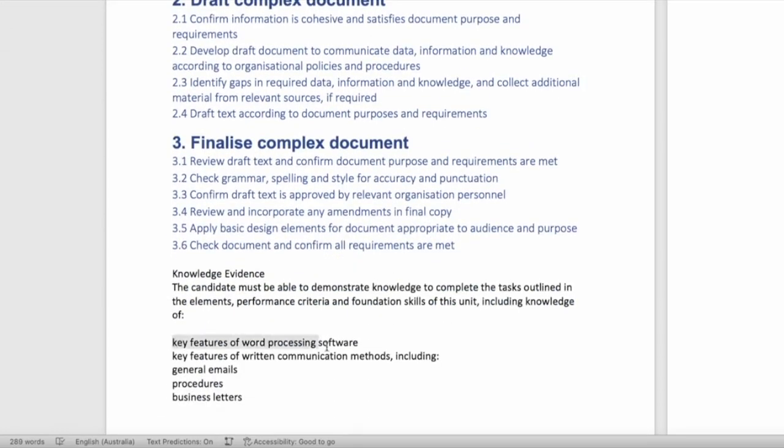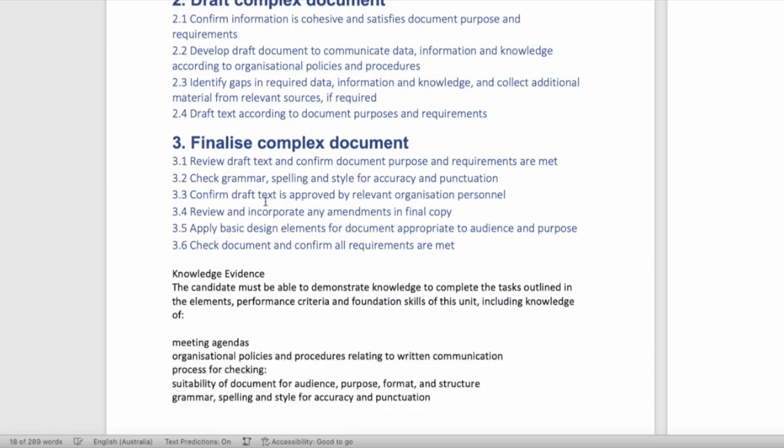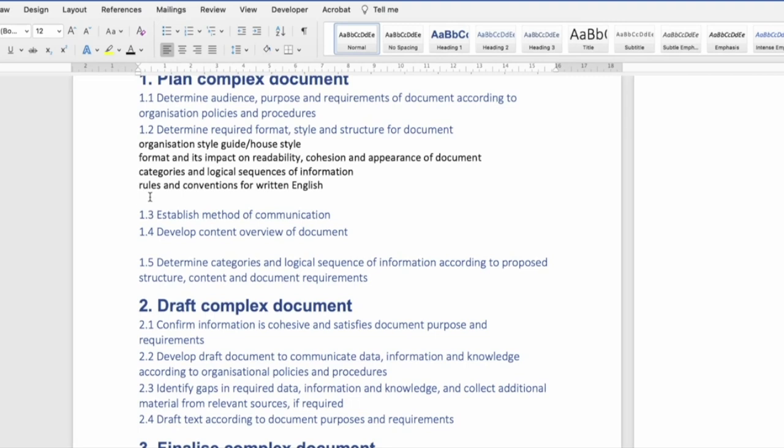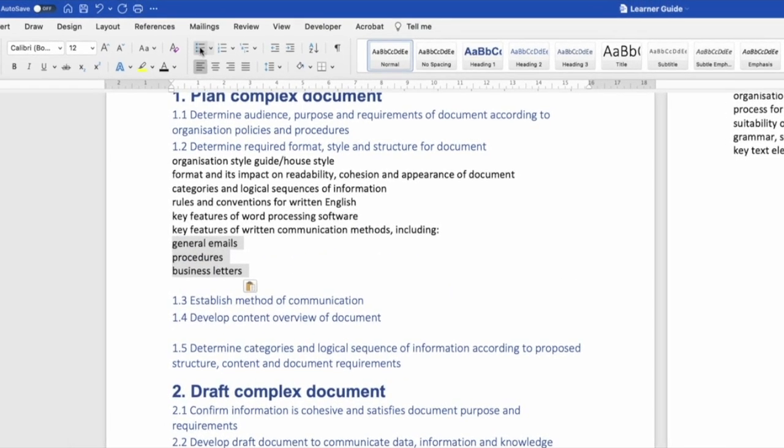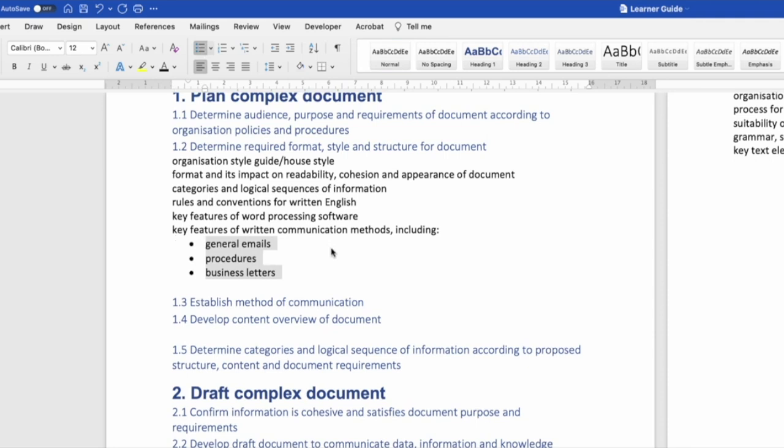Then, key features of word processing software, including features like, okay, well, I'll cut all of that because it's one chunk of information. And you know what? I think that'll also go under here. So it looks like the first part of our document here will actually be where most of the knowledge evidence is shared. Now there's still more.